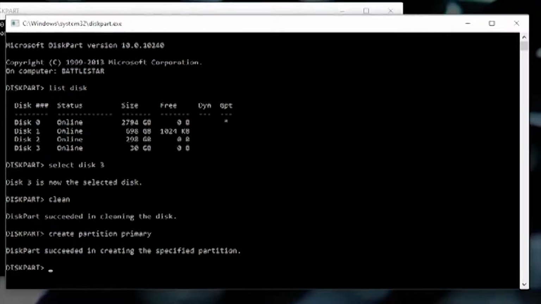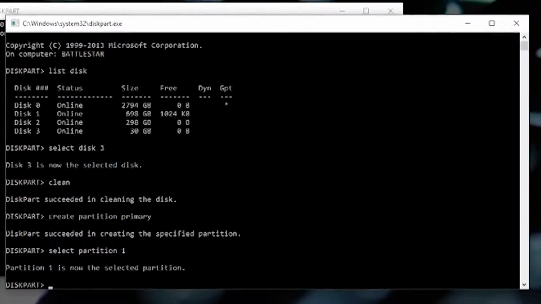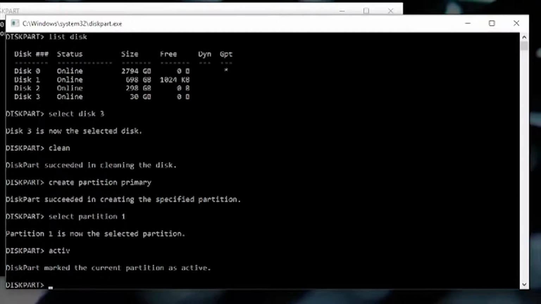Next thing is very important. You have to do this, otherwise the flash drive will not boot off this. So first we're going to select this partition, select partition 1, and then we're going to activate it just by typing active. DiskPart marked the current partition as active.